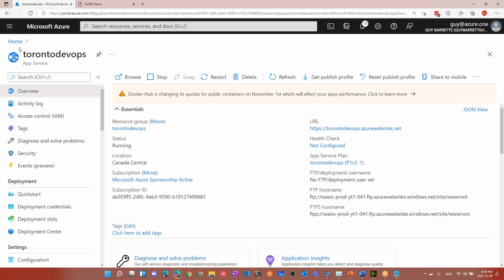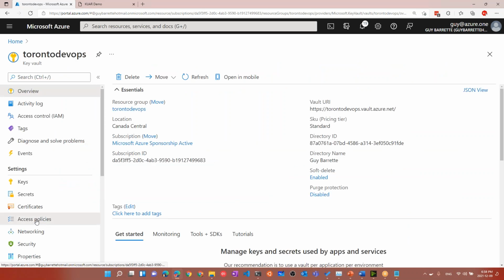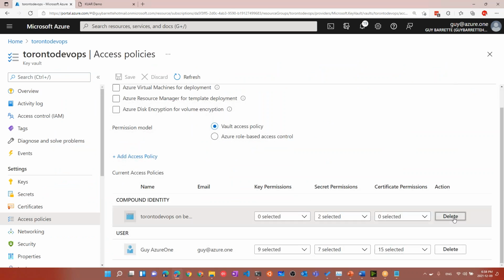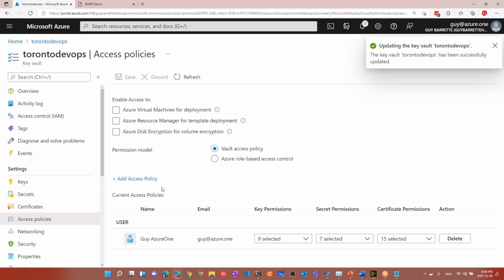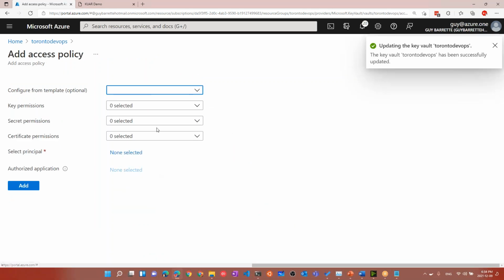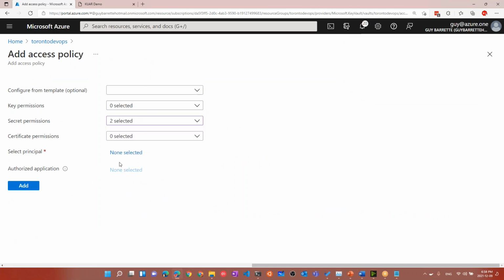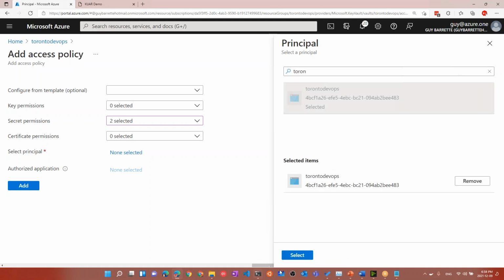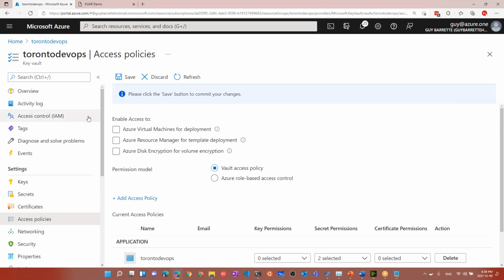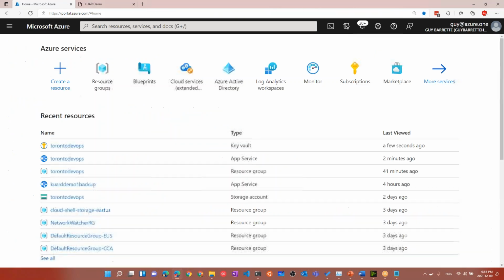Might be in the policy, the access policy here. Let me just try it last time. If I add an access policy, secret permission, get list. Here I type Toronto. Select, add, save. There's no other save. I didn't miss any saves. Okay, last time.